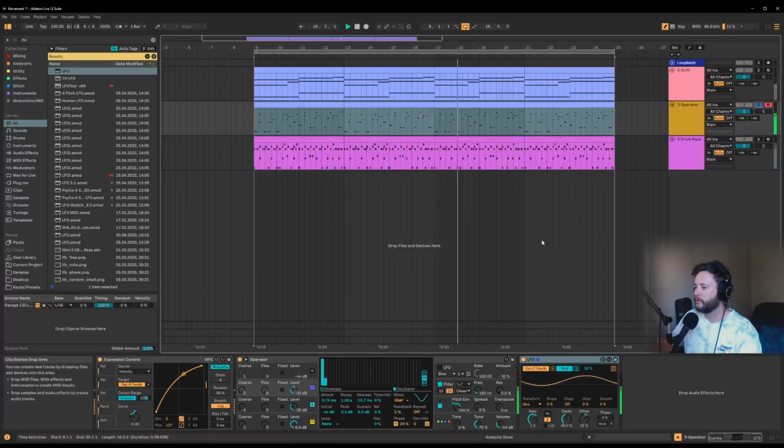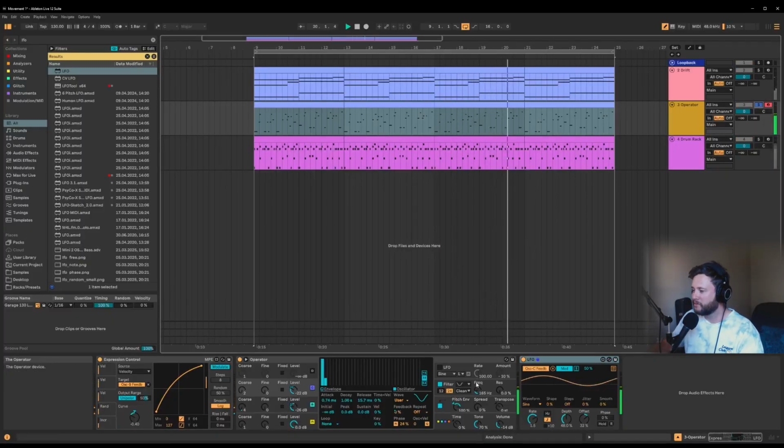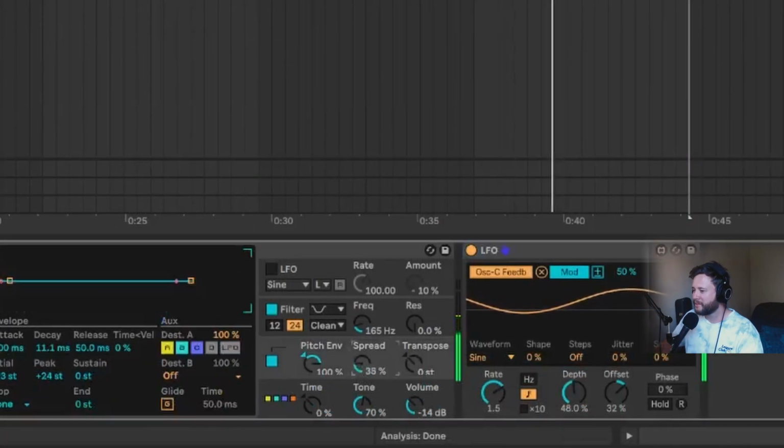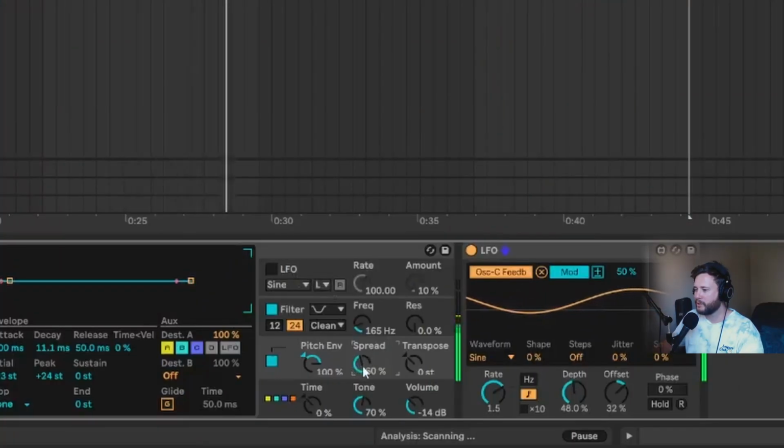That sounded pretty cool. One thing I really love doing as well with Operator is using the spread. Some really cool width happening. Basically, if you don't know what spread does, it doubles each oscillator and detunes each pair slightly and puts each one in the left and then the right channels, so you get some really cool width going on.